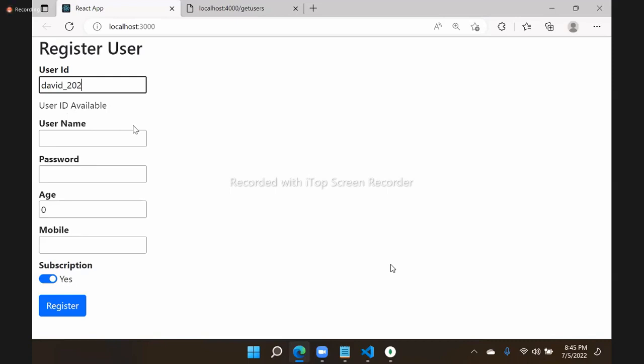Because for every key, it should verify. It is available. 25, it is available. 22, it is taken. So that is basically how we verify. That means here we are doing both things: we are accessing as well as submitting.